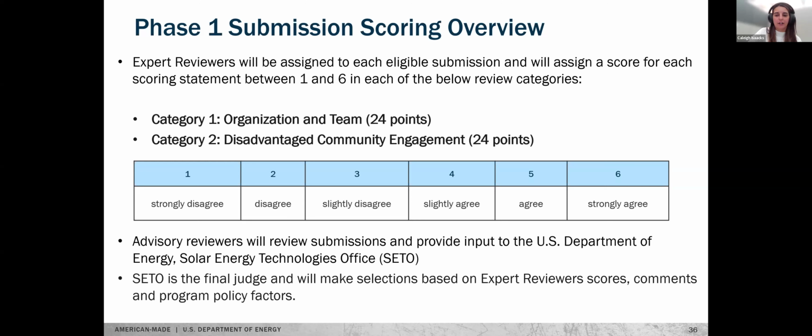And CETO is the final judge and will make selections based on reviewer scores, comments, and program policy factors, which I'll go into in just a moment. But also, we mentioned that reviewers will be providing comments.